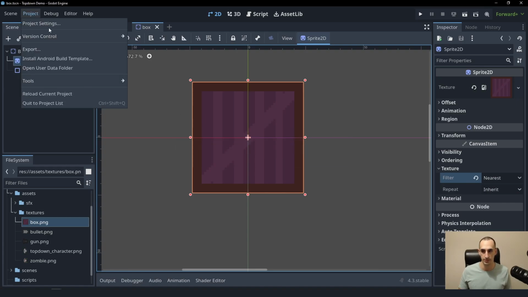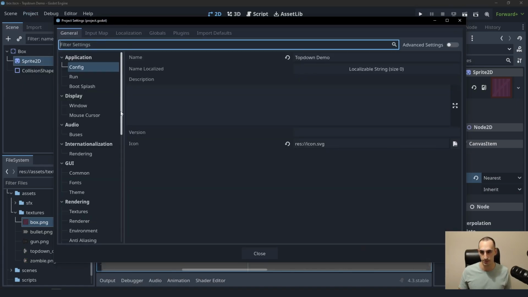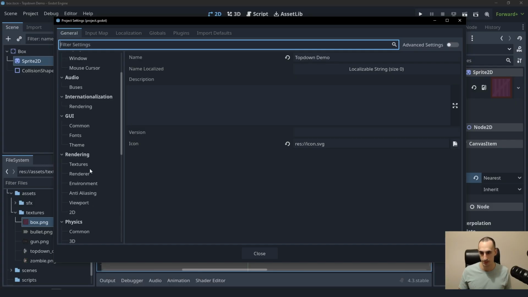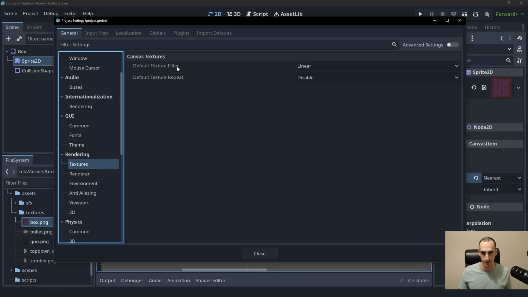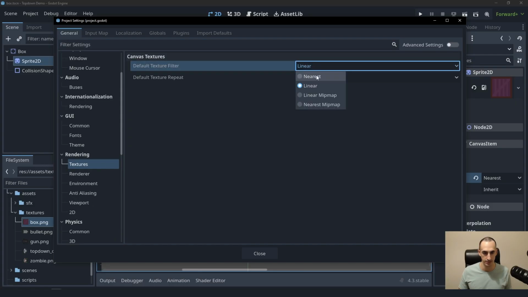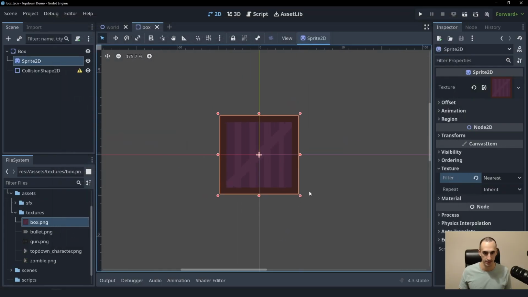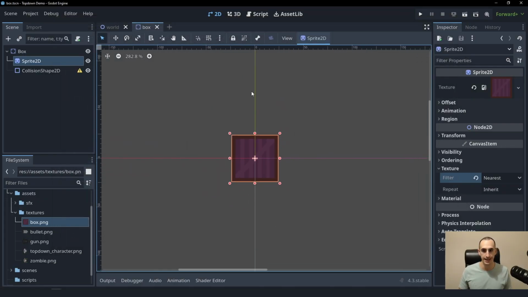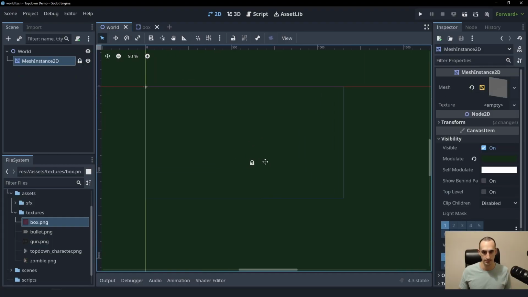There is a setting that we can change here, I think, which is like, where is it? Rendering textures, default texture filter, and we can set this to be nearest. And that will do it, I believe. But I think we had to do it before we imported the textures. Not sure. Whatever. So that's the box, but it's going to be too small for this game.